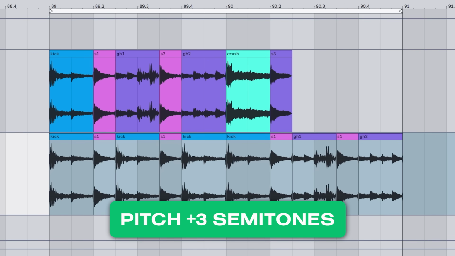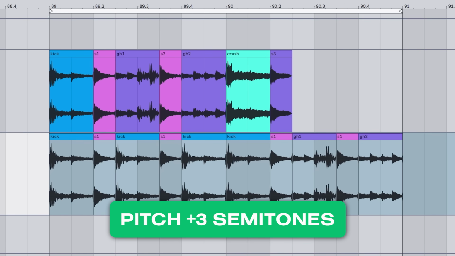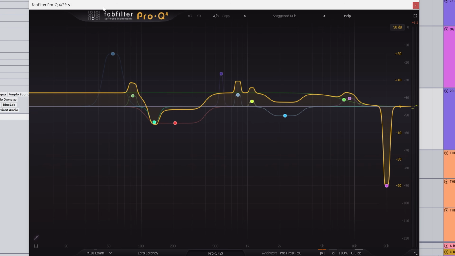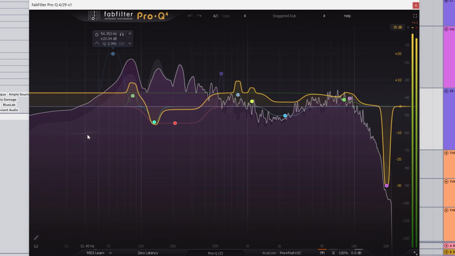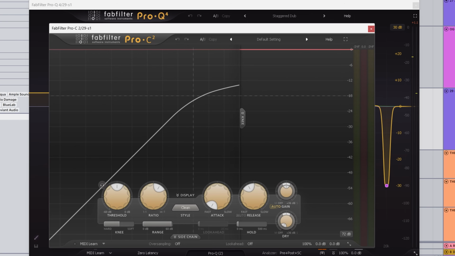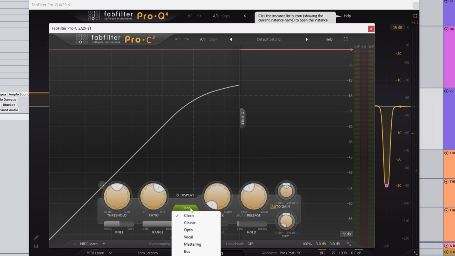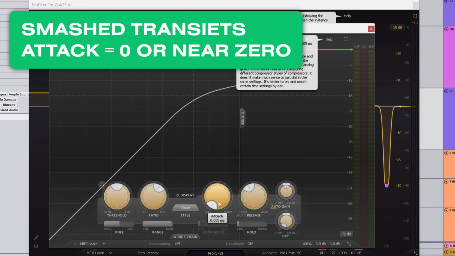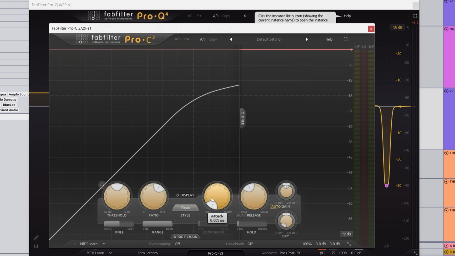Let's pitch it up by 3 semitones so it sounds a bit more high pitched. EQ matched. And then compression, still using the clean algorithm. Ratio 4, threshold is an 18. And this time I'm smashing the snare transient. So the attack is super fast at 0.005.